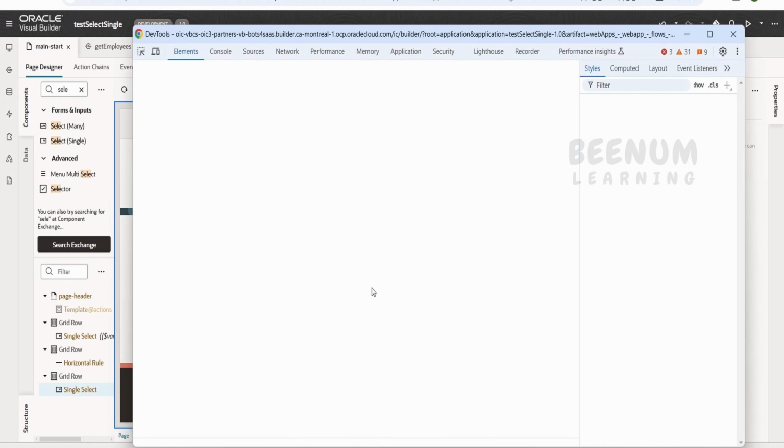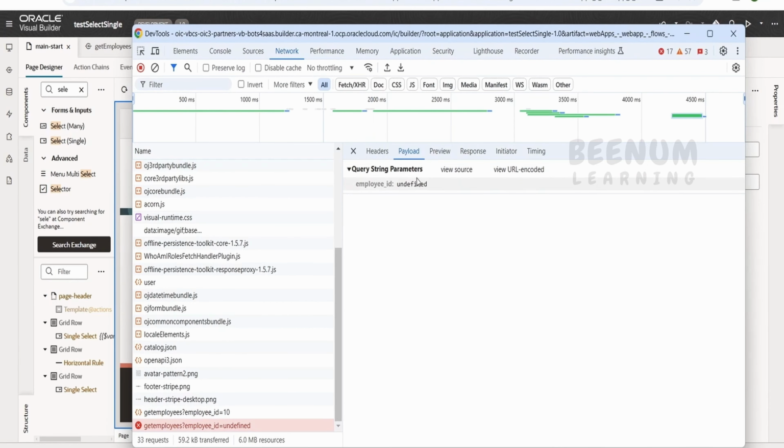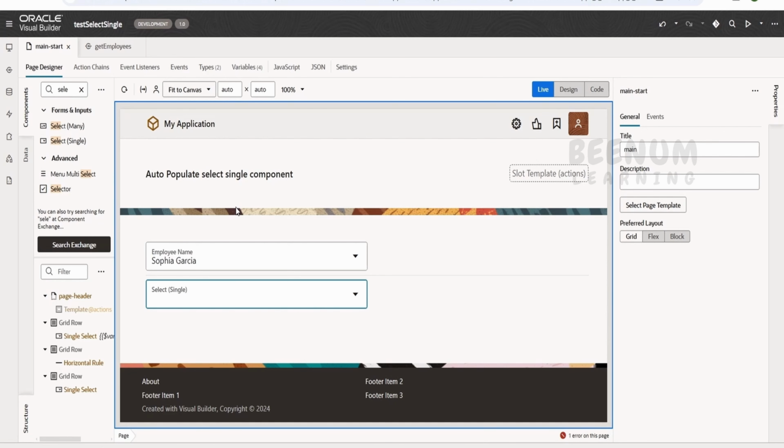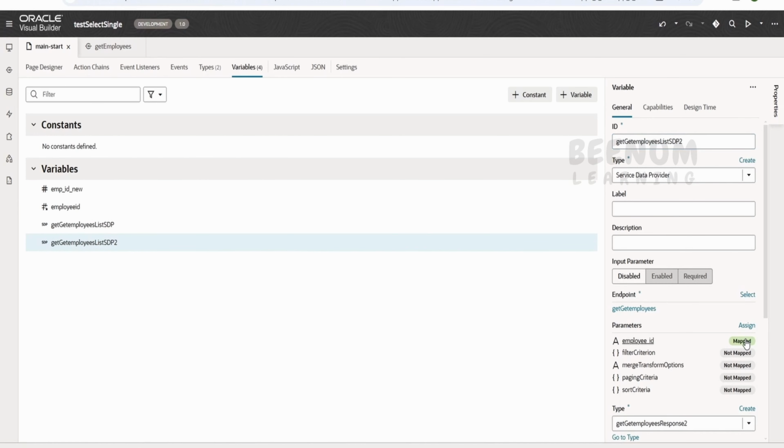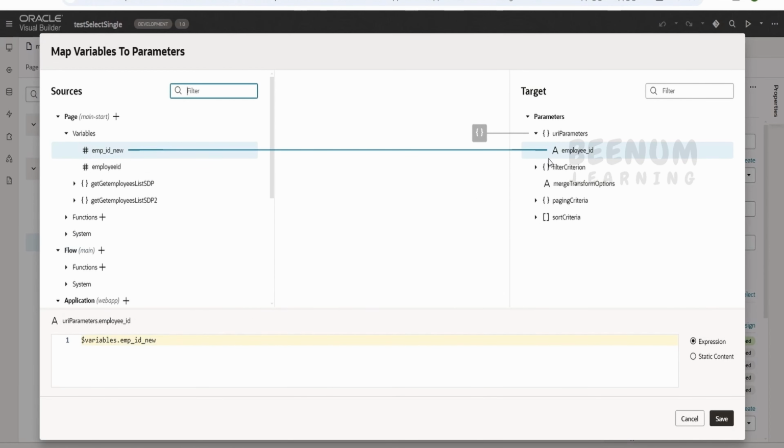Let me see the inspect. If you look at all the calls that have been made, it has sent employee ID as undefined, because in JavaScript, when we create any variable and it is not initialized, then the value will be undefined. So in order to change the behavior, let us go to this SDP. We had mapped this employee ID new to employee ID.